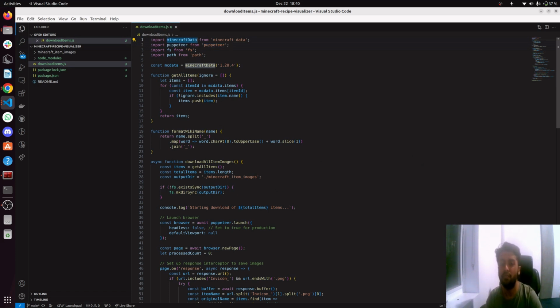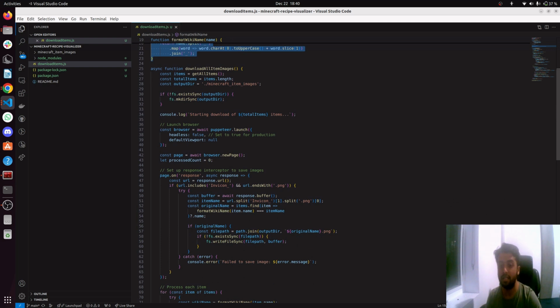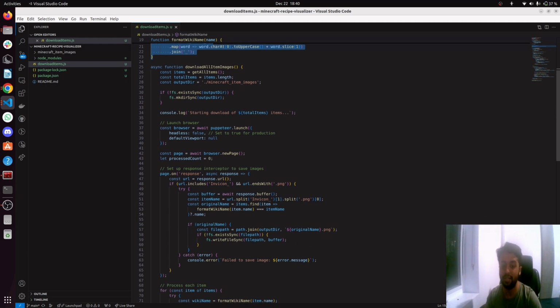And we would have to do a slight amount of reformatting to match the naming format of the items stored in the Minecraft data library to the uppercase and underscore formatting that is present in the URLs. And then once we know the URL, we can just save the data.